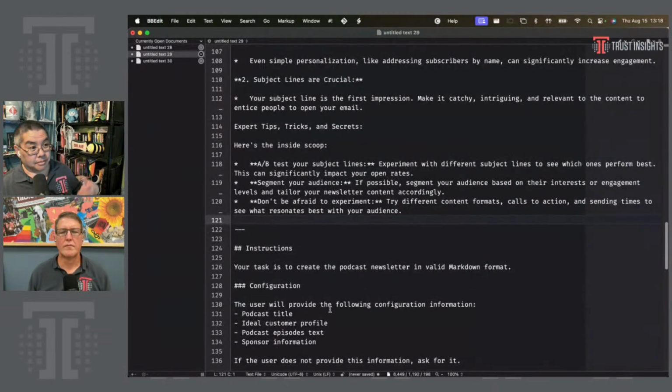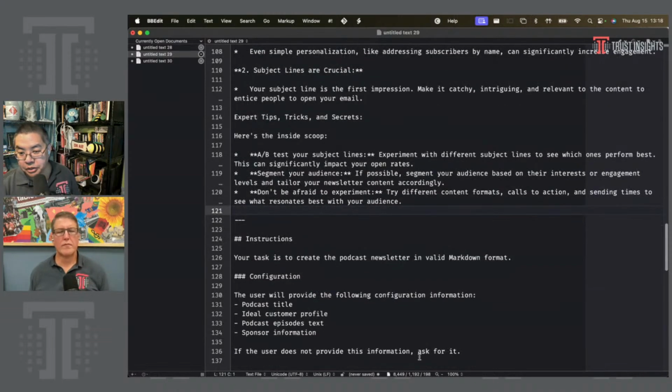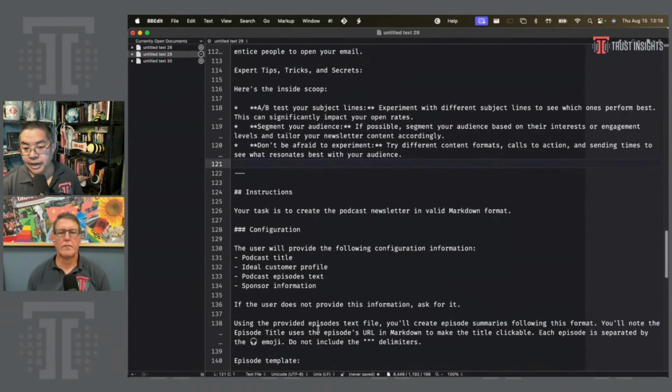The user, us, will provide the following configuration information: the podcast title, the ideal customer profile, the episode text, and in our case, sponsor information. If the user does not provide this information, ask for it. Using the provided episode's text file, you're going to create summaries following this format. You'll note the episode title uses the episode's URL in Markdown to make the title clickable, because we want this to be something that can go into an actual newsletter.